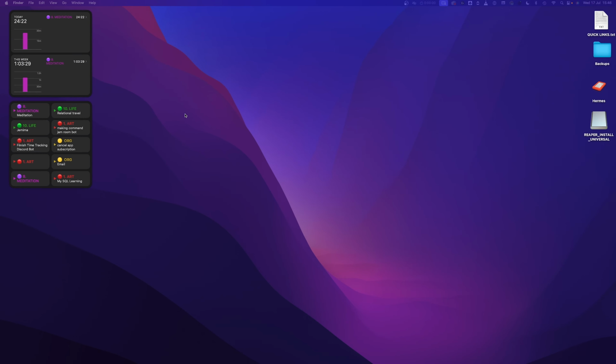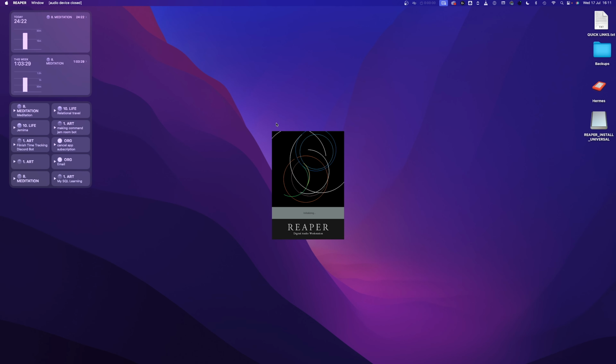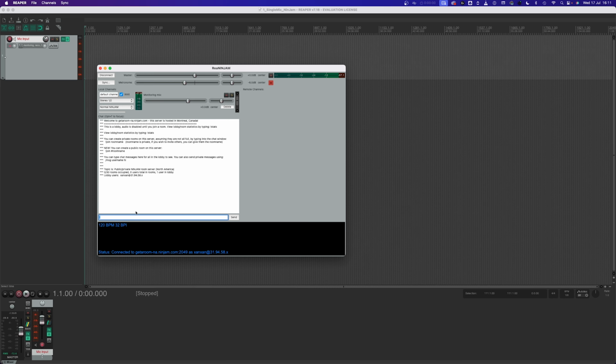Now at this point, some people get a bug where on the very first time you create a private room in this Get a Room server, it crashes Reaper. I've got no idea why this happens, but if it does for you, just relaunch Reaper, connect again with Ninjam, and every time after that you should be fine.